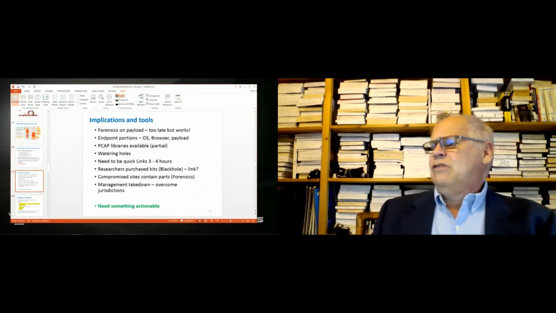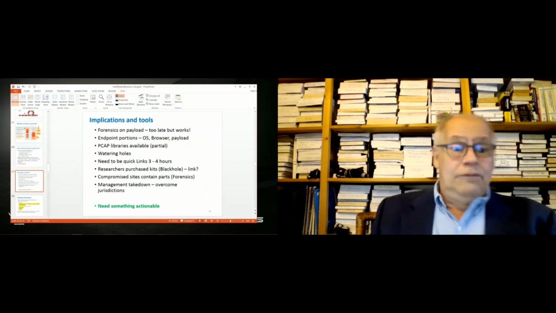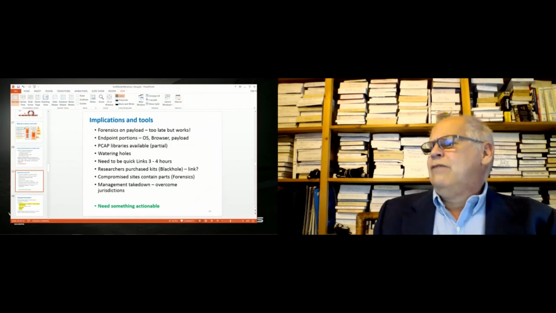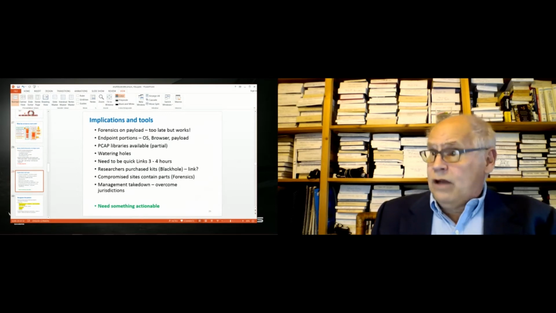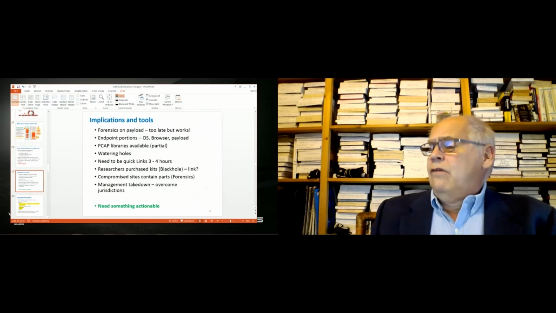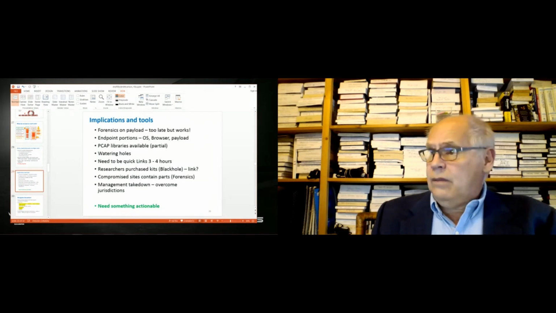So what are the implications of all this? We can do forensics on the payload. Usually when the forensics team comes in, it's too late. You've already got a compromised server. We have endpoint protections. We have AV, and we have things like Secure Connector or Sysmon. We can buy PCAPs literally off the web that have the web traffic for these things. A number of researchers have set up watering holes. They set this thing up so that people send emails to them, and then they go and run it. So there are ways of getting this done.